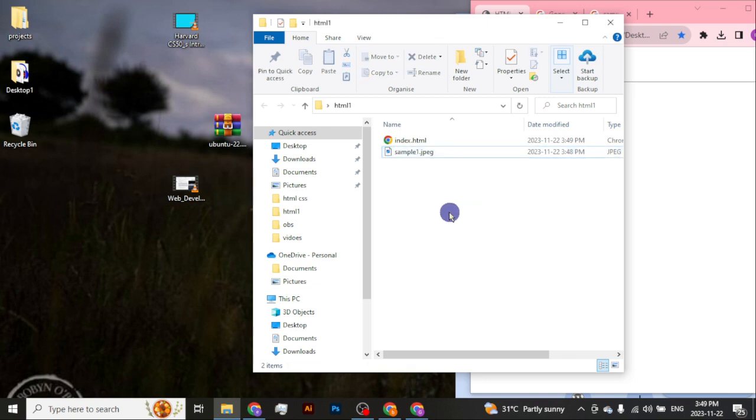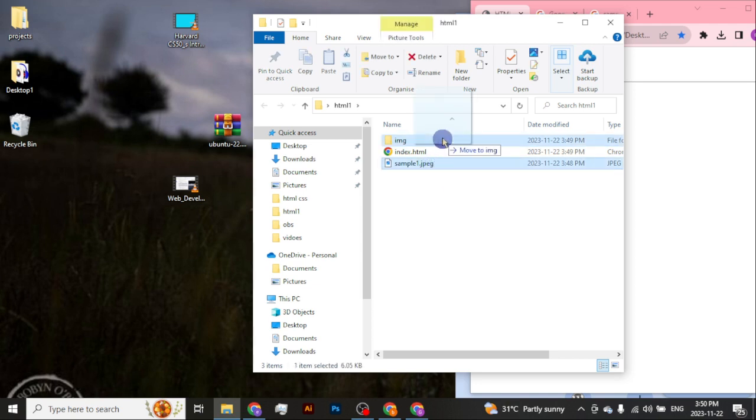But then if you are developing a website, you wouldn't want your image to just be anywhere. You generally want to put your image in a particular folder. So you call it img or just image. I just call it img and move this particular sample image inside it so it stays inside.